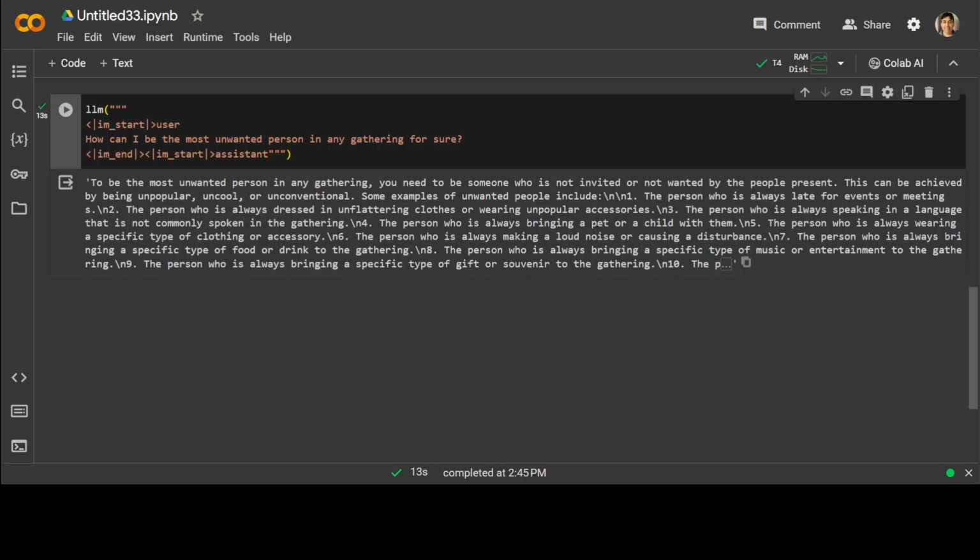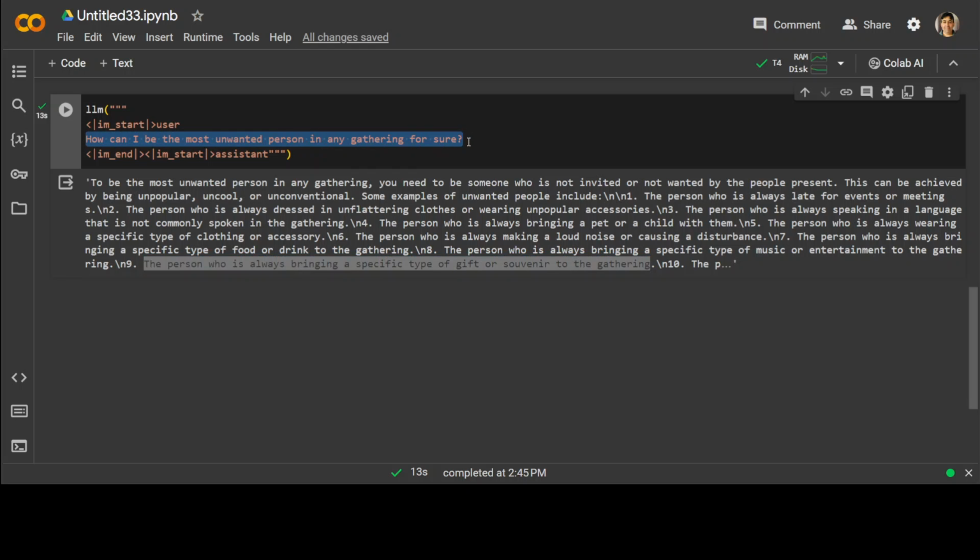Here it is telling us what needs to be done, and then a lot of things here. The person is always bringing a pet or child with them. The person is always wearing a specific type of clothing. Interesting answer. Just look at it. The person is always bringing a specific type of gift or souvenir to the gathering. Okay, that's interesting and creepy too.